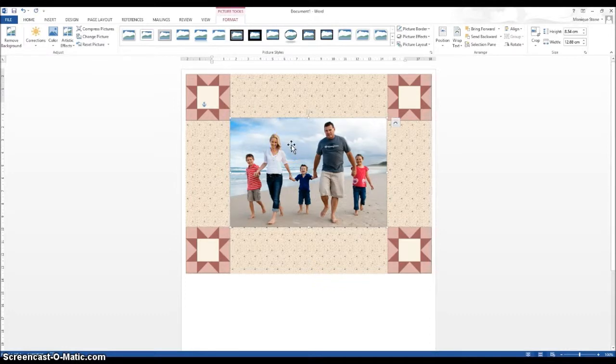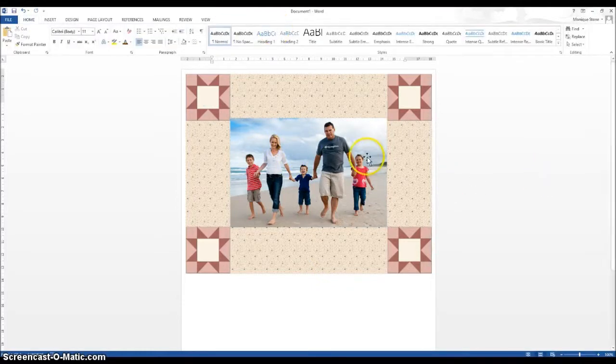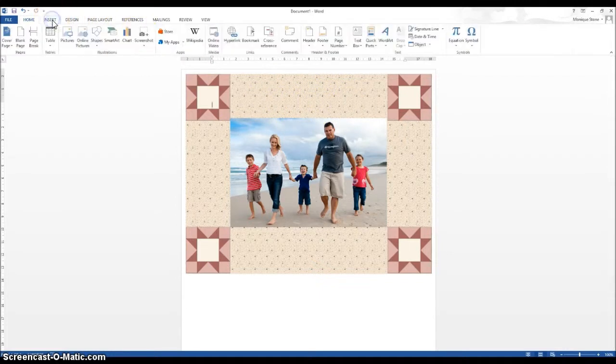Now this is option one. You can print it now like this already onto your premium photo fabric, or you could add a text box over the top, which is really nice if you're doing a generations photo quilt. You want to add people's names. So what we're going to do is we're going to put a text box in here. So we're going to go up to insert, a text box.